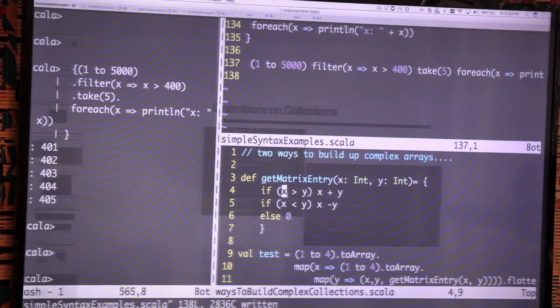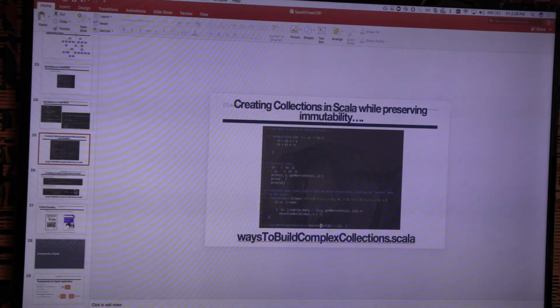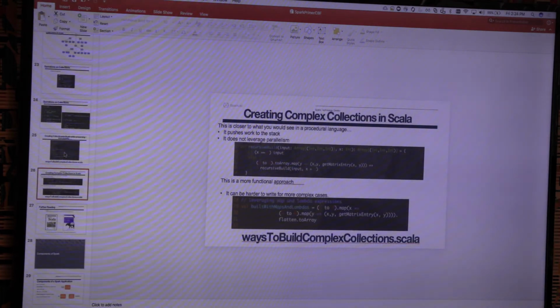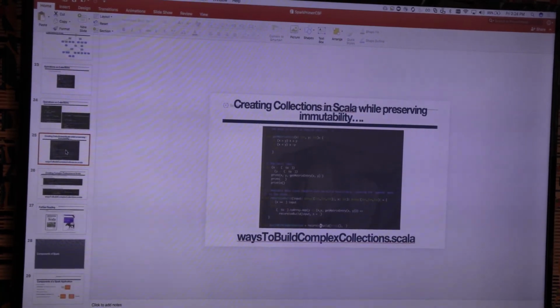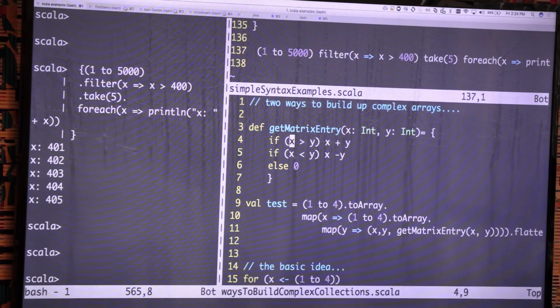So let's see. Yeah, we can talk a little bit about creating more complex collections. Figure we got just a couple more examples, then we'll take a quick break, get some air, and then we'll jump into Spark examples after the break. Does that sound good for everybody? Yep. Okay.